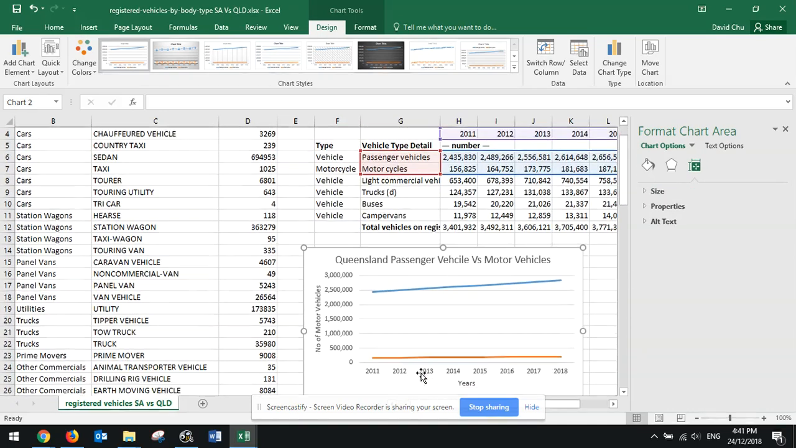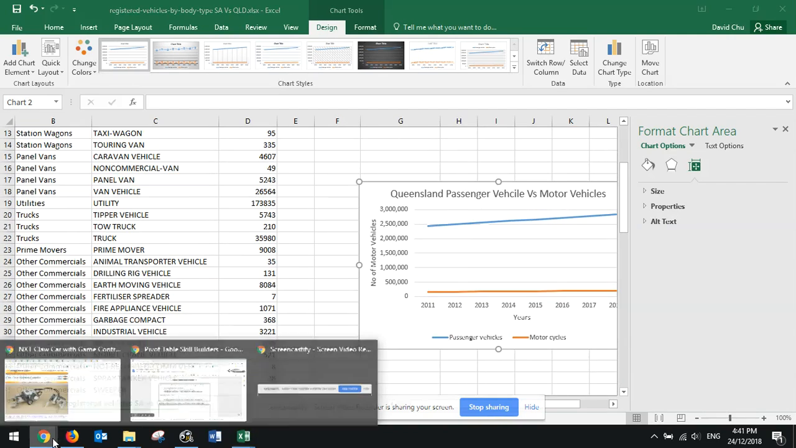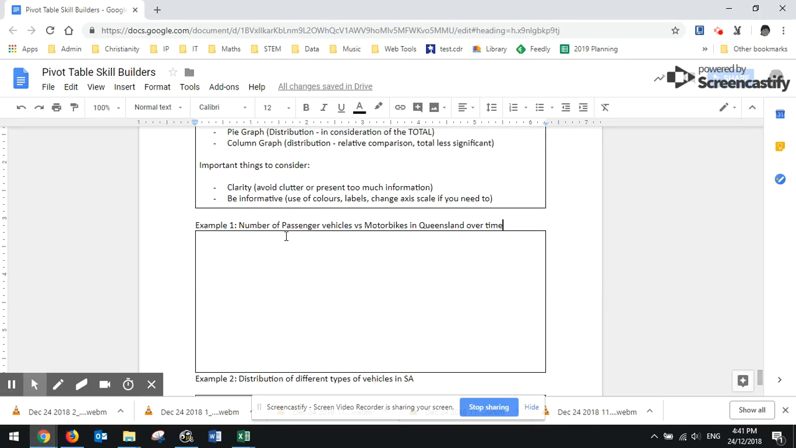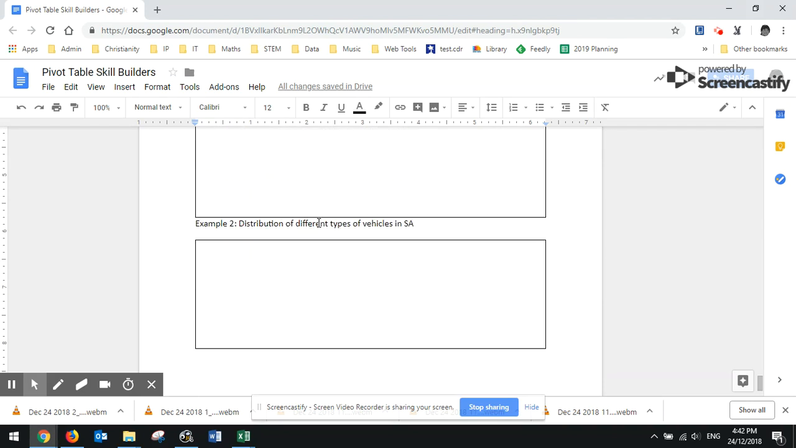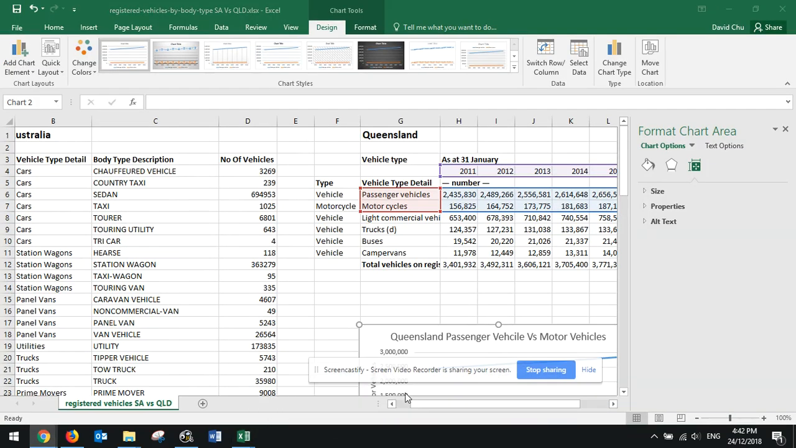Again, time-based information, in this case 2011 to 2018. This is very good. Okay, right. Now, second thing we want to show is number of passenger vehicles versus motorbike. Oh, sorry, that's the one we just did. Distribution of different types of vehicle in South Australia. All right, so this one here, let's do a basic data inspection now.